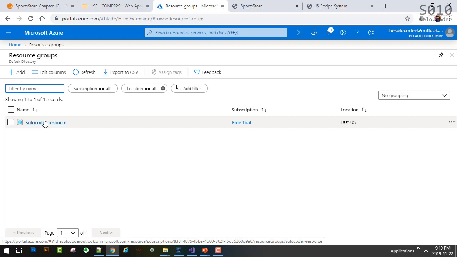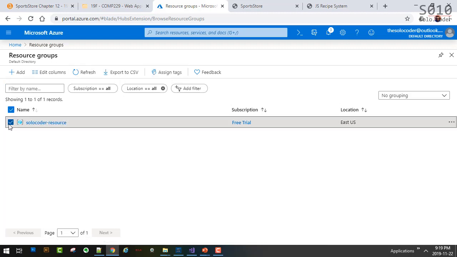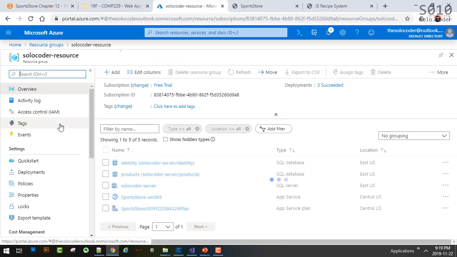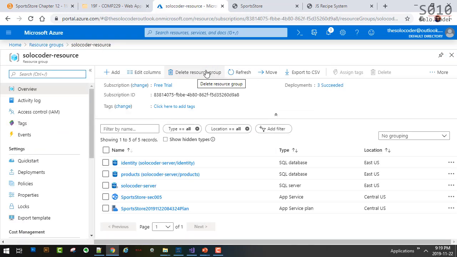So what you can do, you can just say, delete my resource group. When you try that, actually you have to open it. Open, and then delete the resource group. When you do that, everything that is under this resource group will be gone. So you should be clean. You should have a clean slate here, okay?